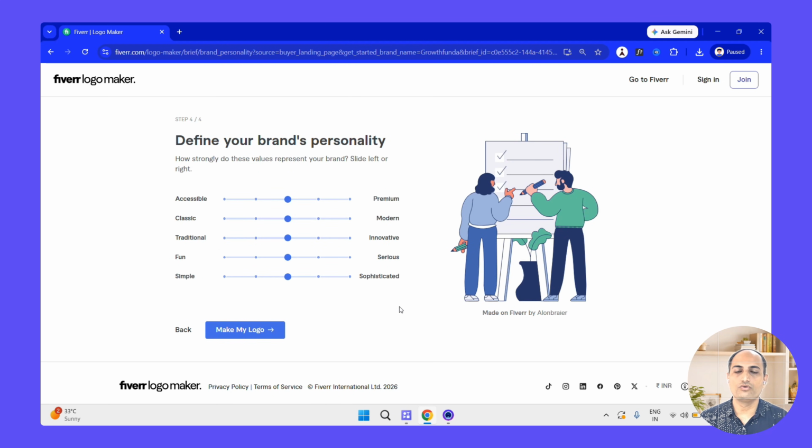Here I want to align my logo with my personality. You get the ability to change how your logo looks, like classical, traditional, fun, simple, accessible. Based on that, you can drag this over to the look which you want. I want accessibility, looks like a premium, modern, not traditional. I don't want that, keep it as basic. Then here, make your logo.